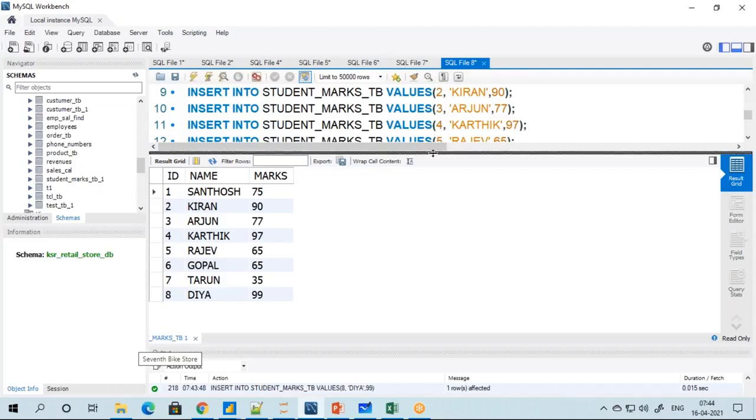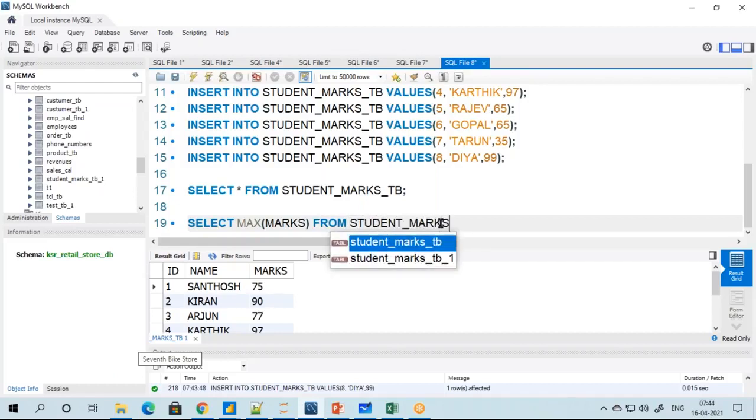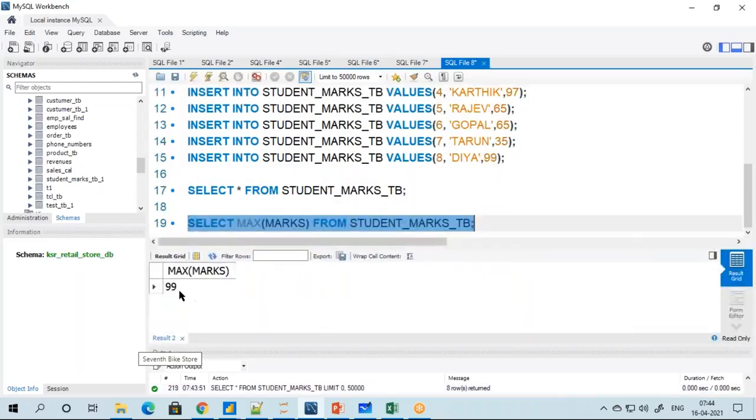Maximum of marks. Okay. So you are telling me: select max of marks from student marks table. Correct? Is it correct? Yes. I know 99 is the highest mark, but who scored it? Where is that information in this query?